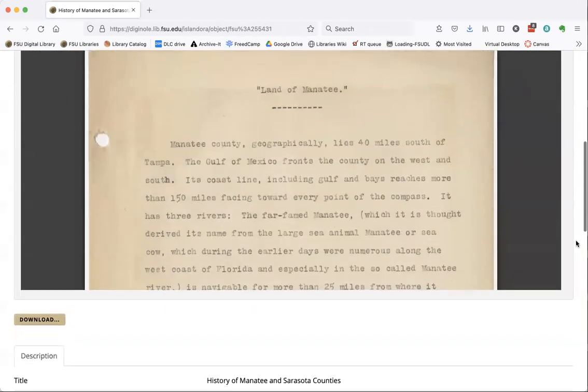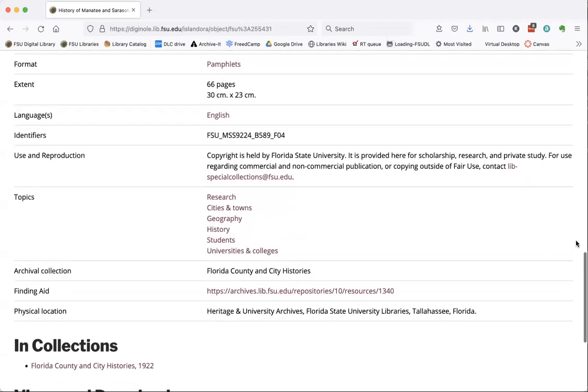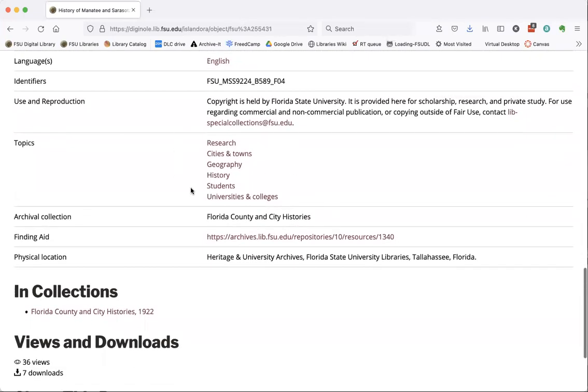As you scroll down the page, you will find more descriptive information about the object, including subject headings here in the center of the screen, which may help you find more objects in the digital library that are useful to your research. Also here is a listing for the archival collection that the object is originally from and a link to its finding aid, which may potentially lead you to find more materials that are also helpful both in the digital library and in the Special Collections Research Center when you visit us.